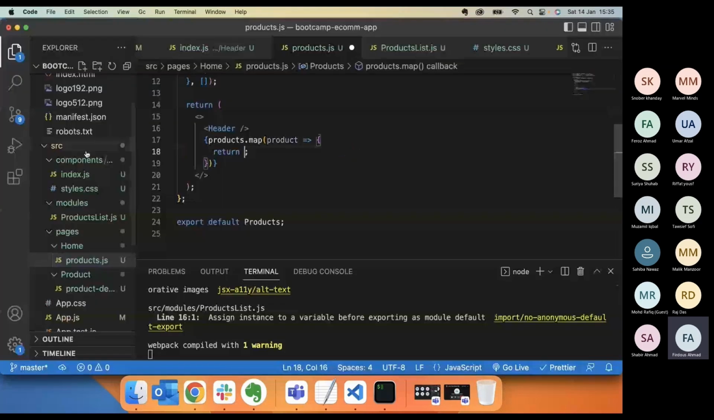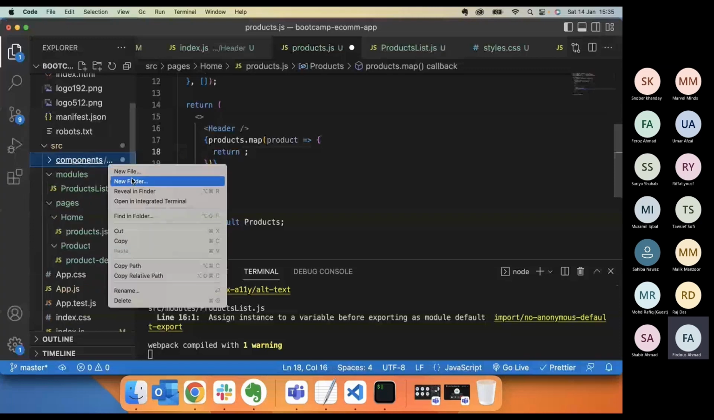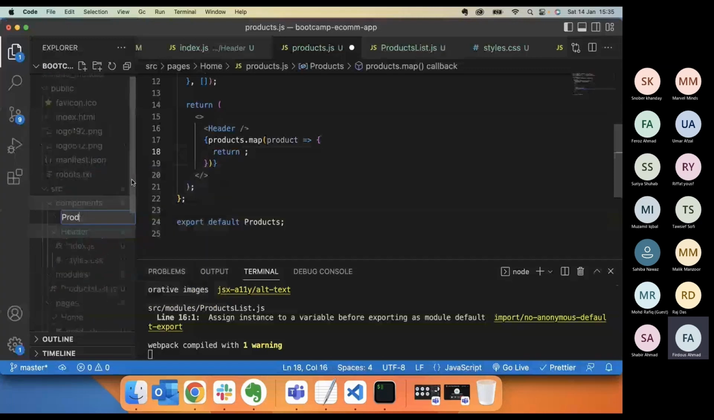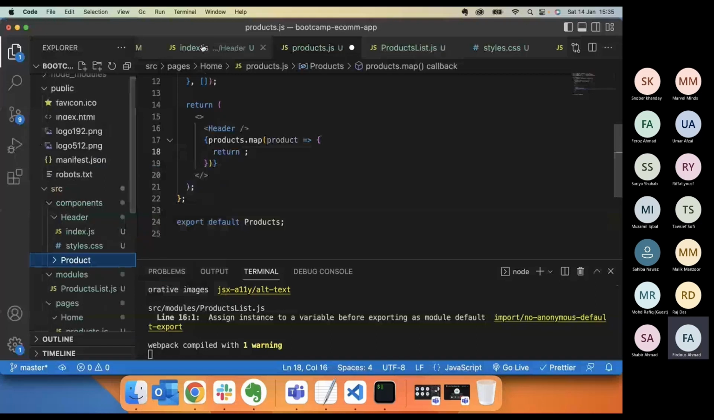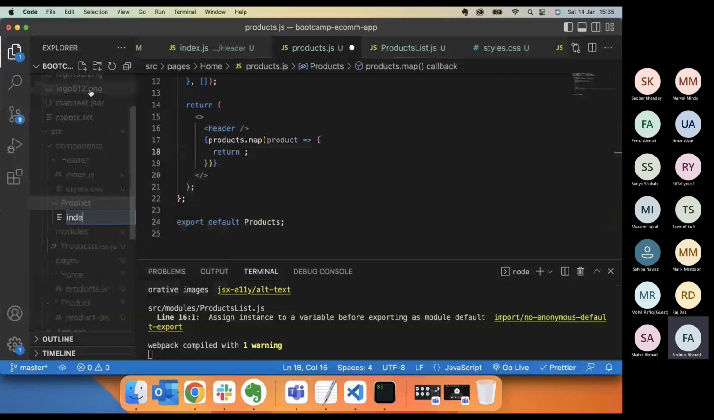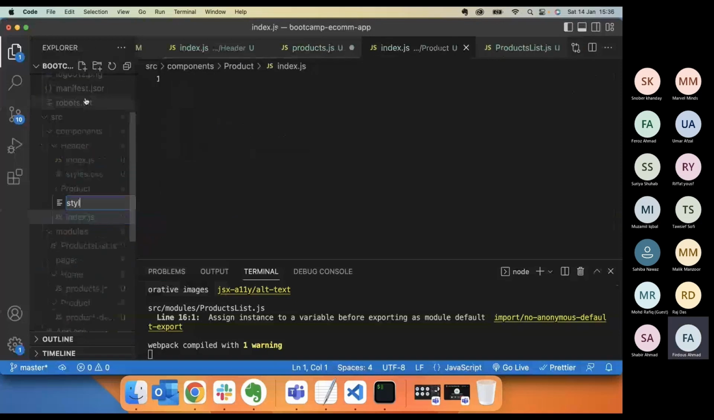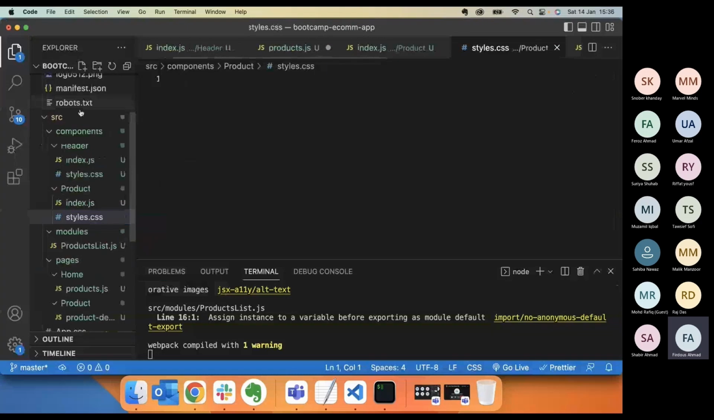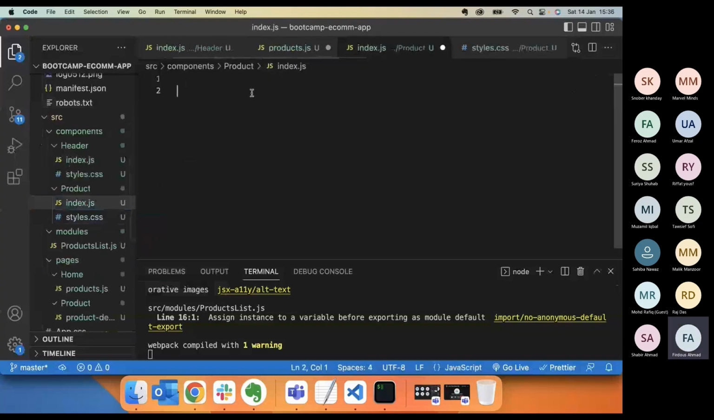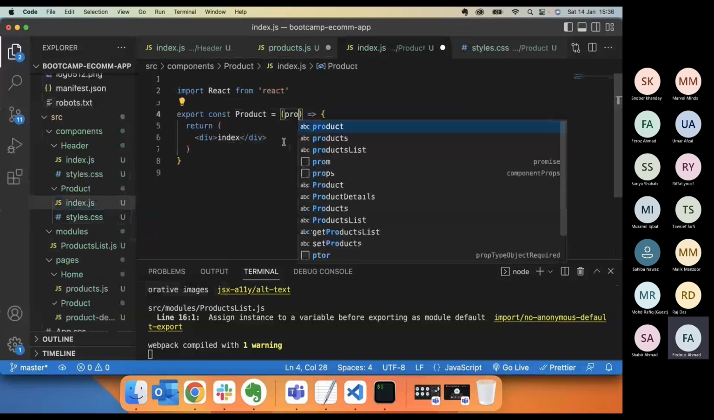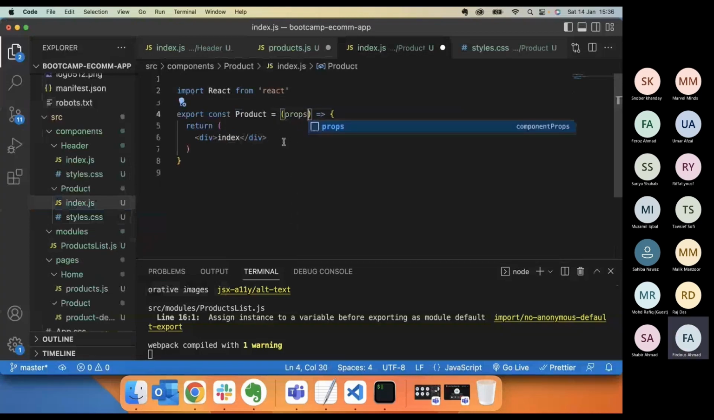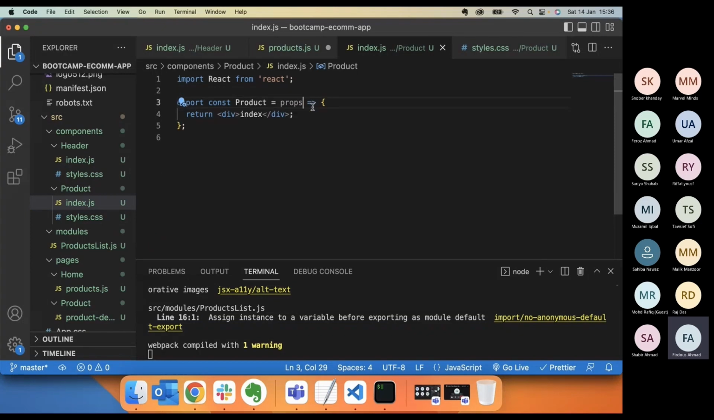Let's create another component here. I'll create another component called product, single product. Inside it I'll create two files. One is index.js, another one is style.css, if you want to style it. I'll say RAFC, which is a shortcut for this. I'm going to say product. Then I will mention a property here called props.